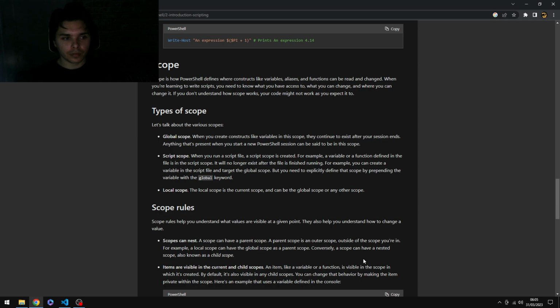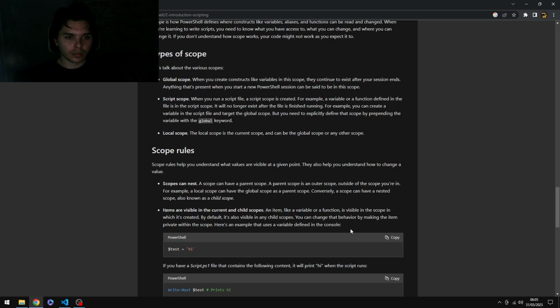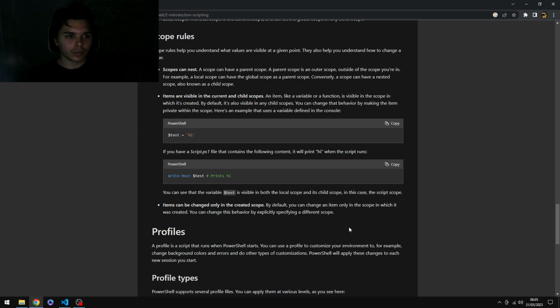For example, you can create a variable in the script file and target the global scope. But you need to explicitly define that scope by prepending the variable with the global keyword. Local scope. The local scope is the current scope, and can be the global scope or any other scope. Scope rules. Scope rules help you understand what values are visible at a given point. They also help you understand how to change a value.